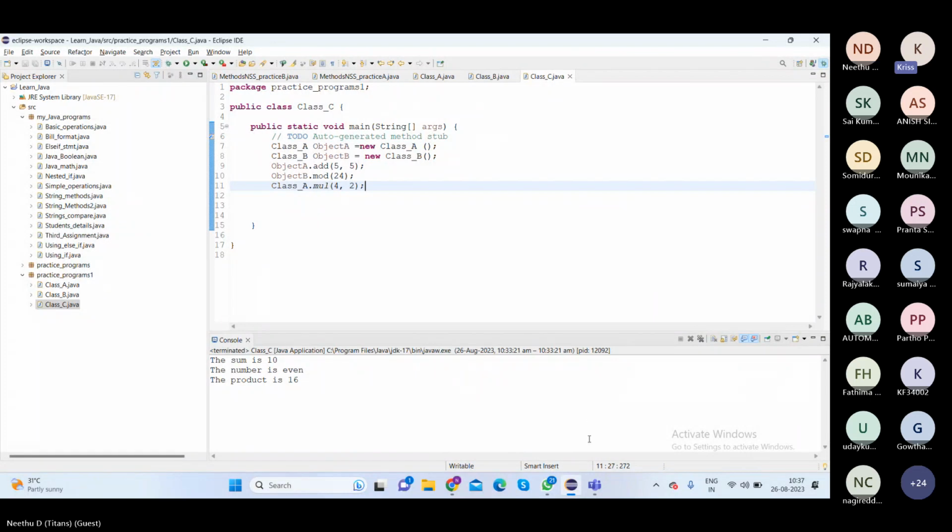So Neetu, do you have a whiteboard or anything? No, sir. Does anyone have a whiteboard? Okay. Can I open MS Paint?